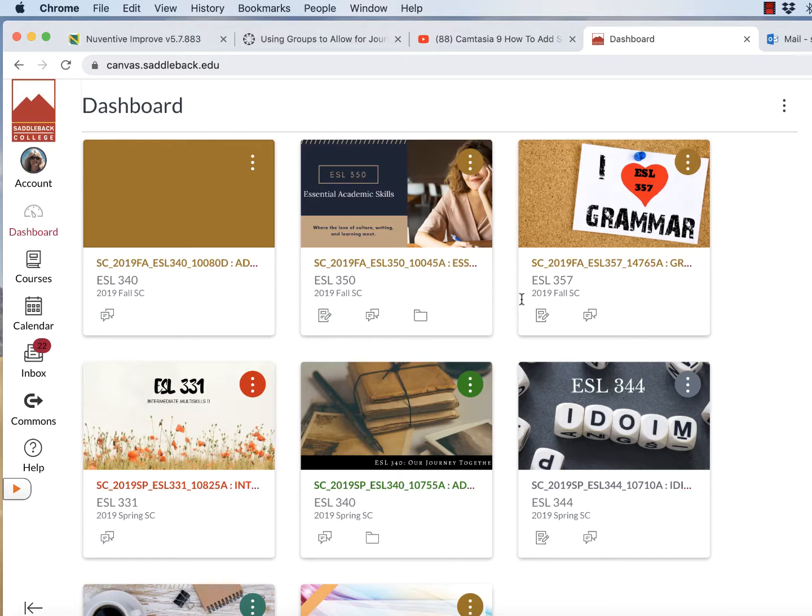Okay, now that you know how to log in by using your username and your password, you're going to come to this first screen. This first screen is going to be your dashboard. So if you don't see anything, you can just click dashboard and it will get you to your screen. And the amount of classes will really just depend on how many you take for a semester.